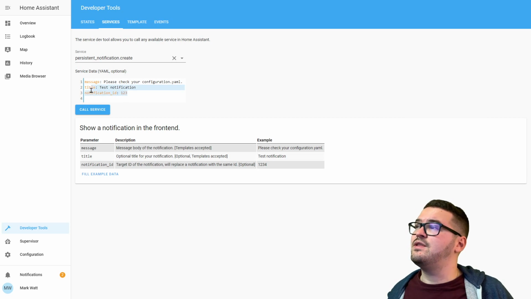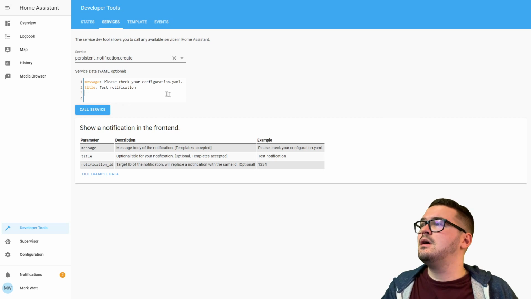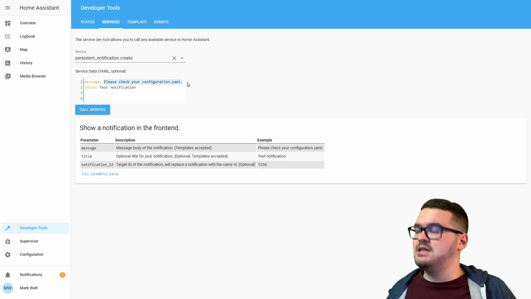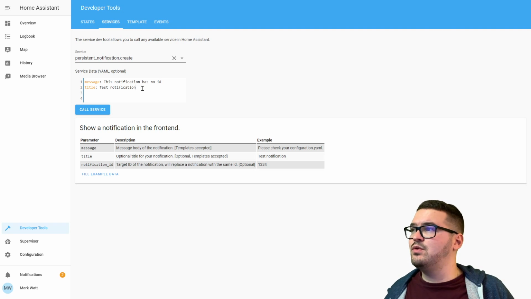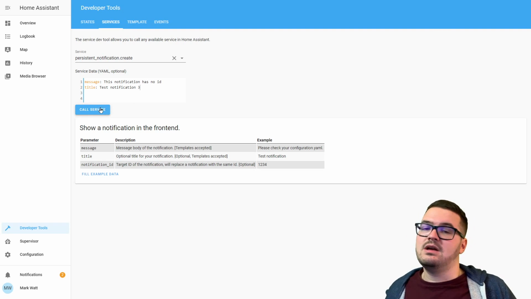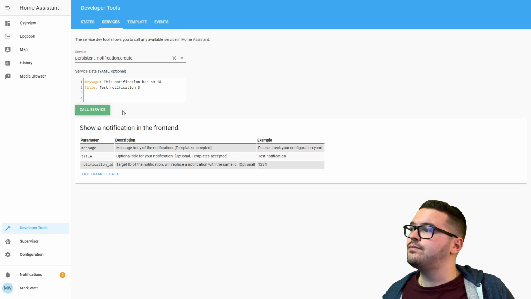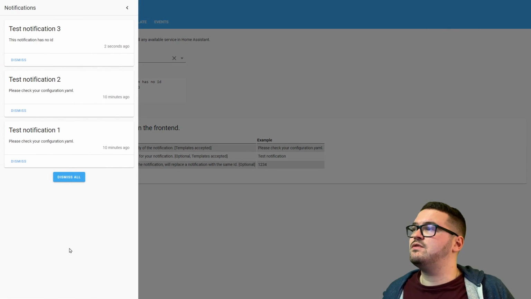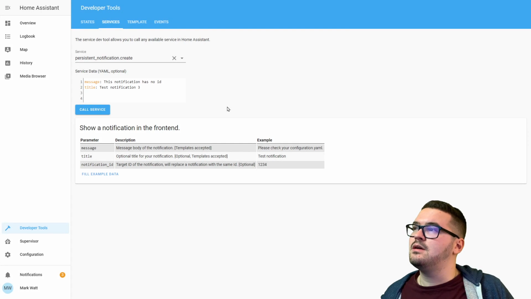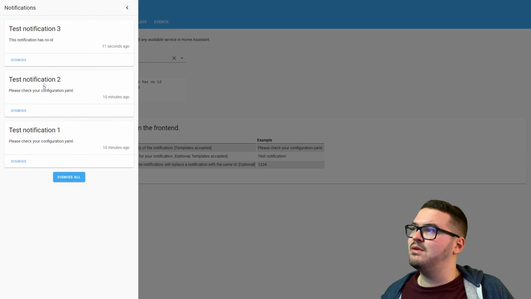We're going to take off the notification ID here, and we'll just change the message. We'll call that this notification has no ID, and we'll call this test notification 3. Let's hit call service. We can see now we've got 3 notifications, 1, 2, and 3. So what's happened here? Well, because we haven't given test notification 3 an ID, Home Assistant has randomly assigned this notification an ID.